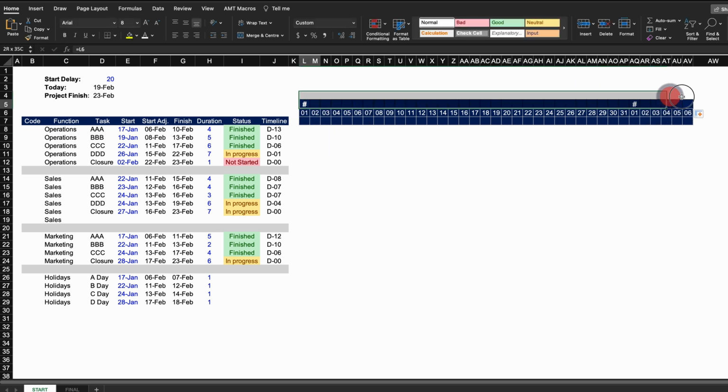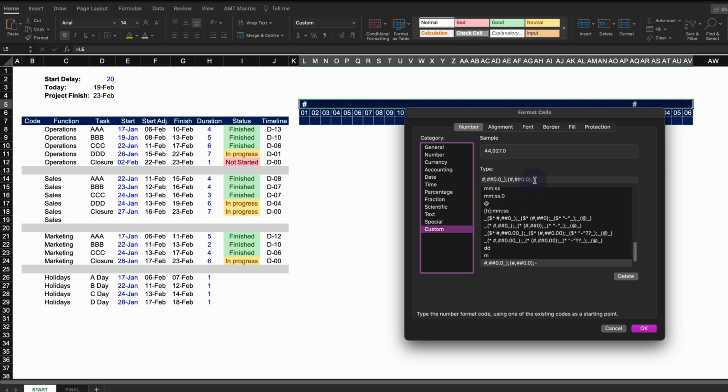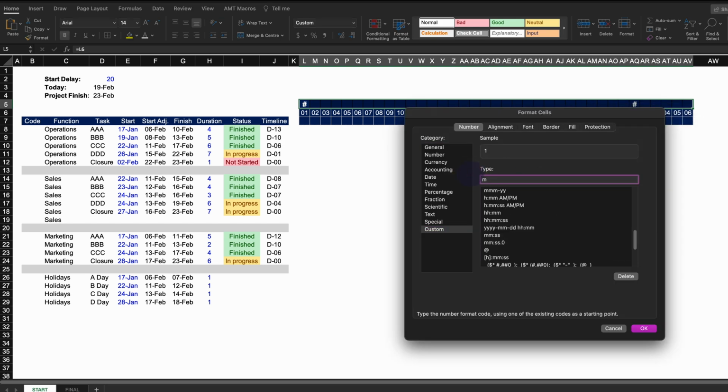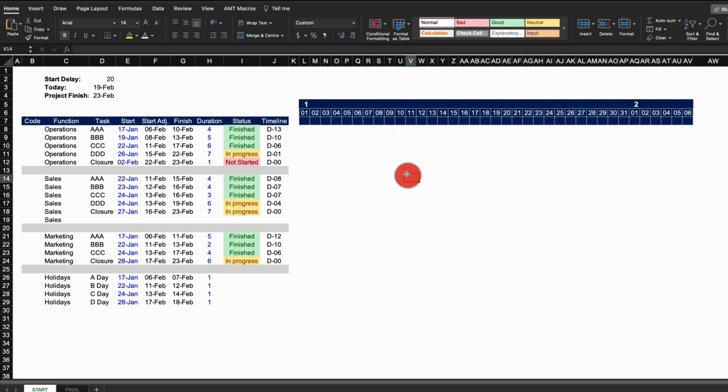Now we select the whole area and we go to Format Cells. In the custom format, let's clean everything and let's put only 1M, which is the number of the month. So now as you can see, it shows that it's January. And as of this column, we see that the February started.